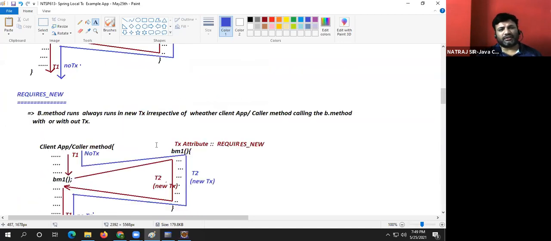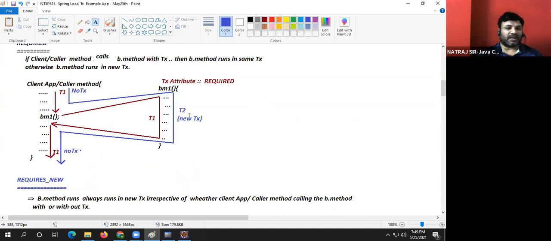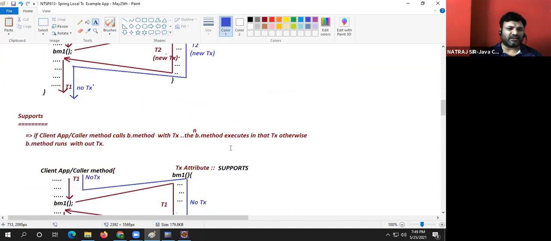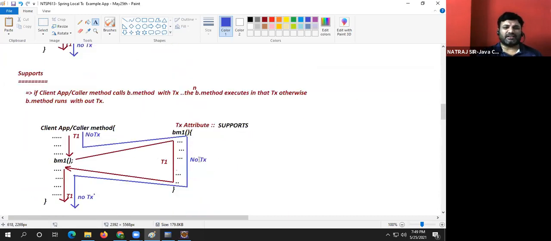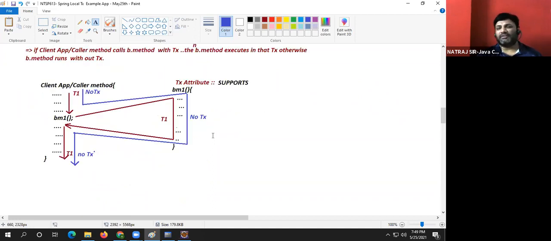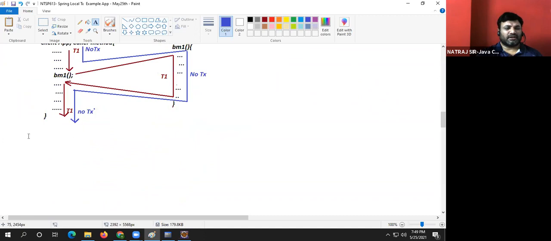I think you understood the difference between required and supports. Required begins a new transaction when a transaction is not there. But supports is not like this. Requires new gives, takes it. Not there, not given, does not take it. It won't think about behaving on its own. Next.